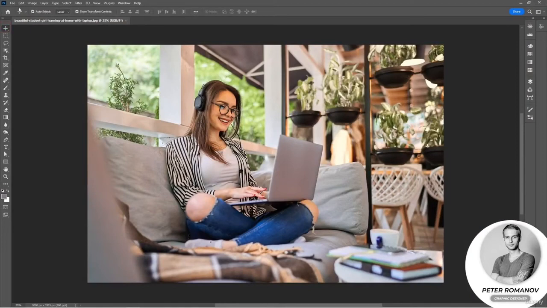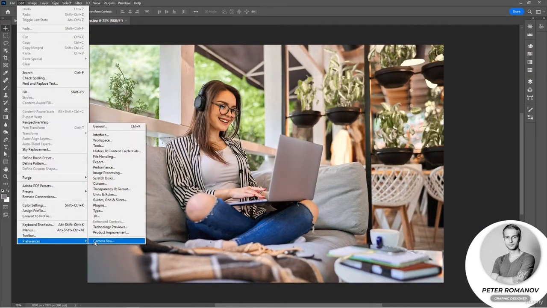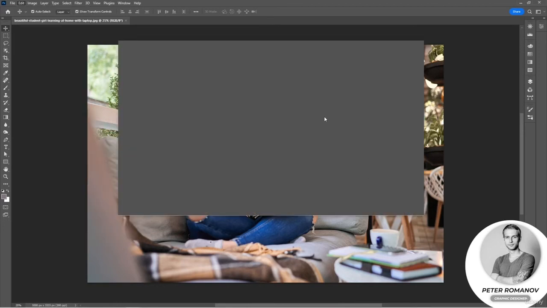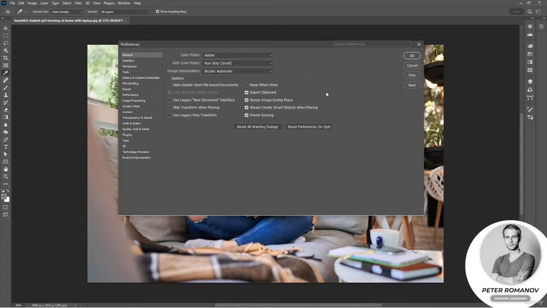The options we need are in the menu: Edit, Preferences. Here we can choose General, and we have a window with the default settings. Let's look at them in order. The first thing we see is a color palette, and the Adobe color palette is offered. There is also a Windows option here, but of course the program works well with its own colors. So we leave what we have now.